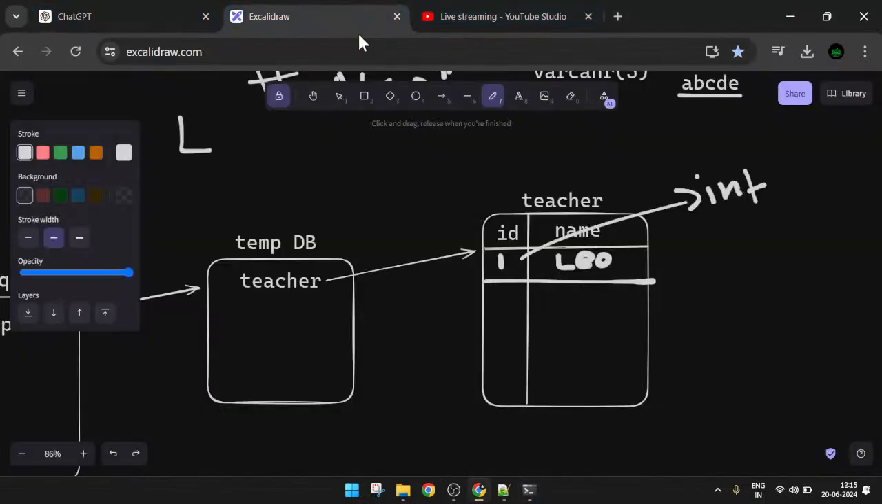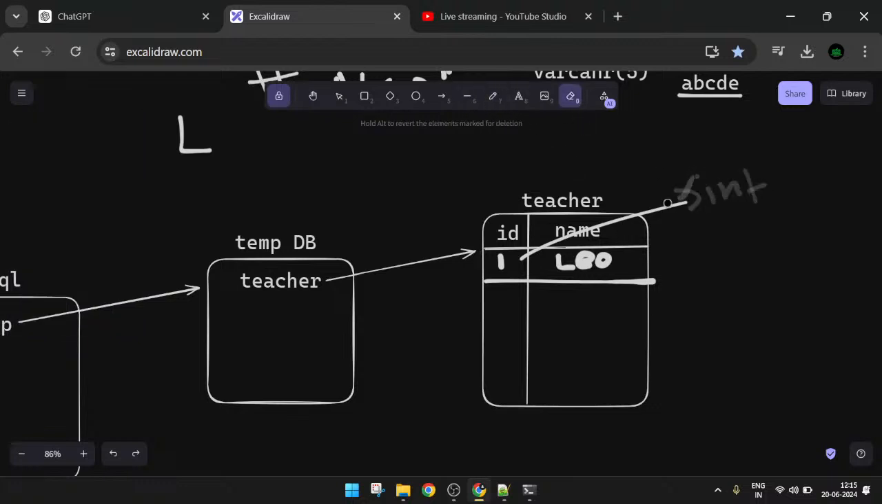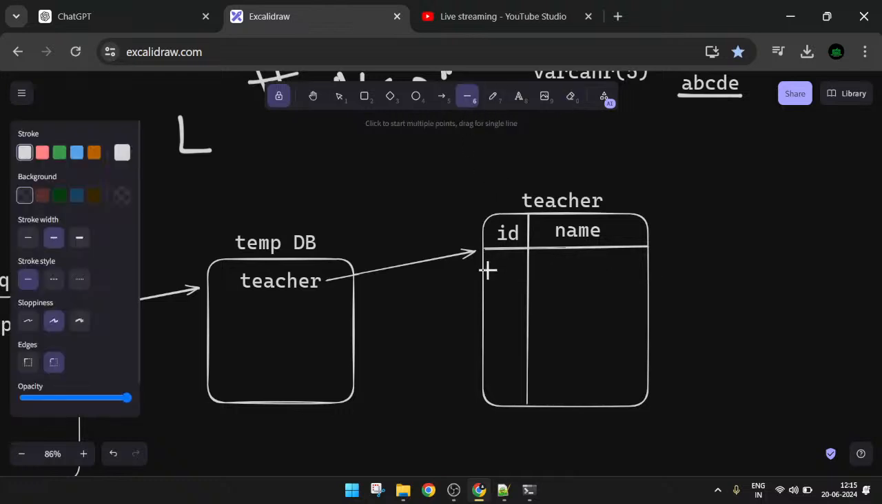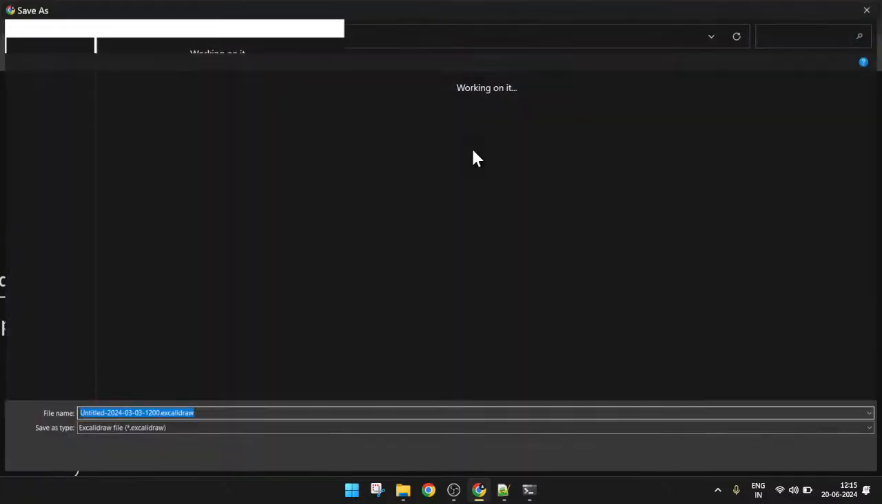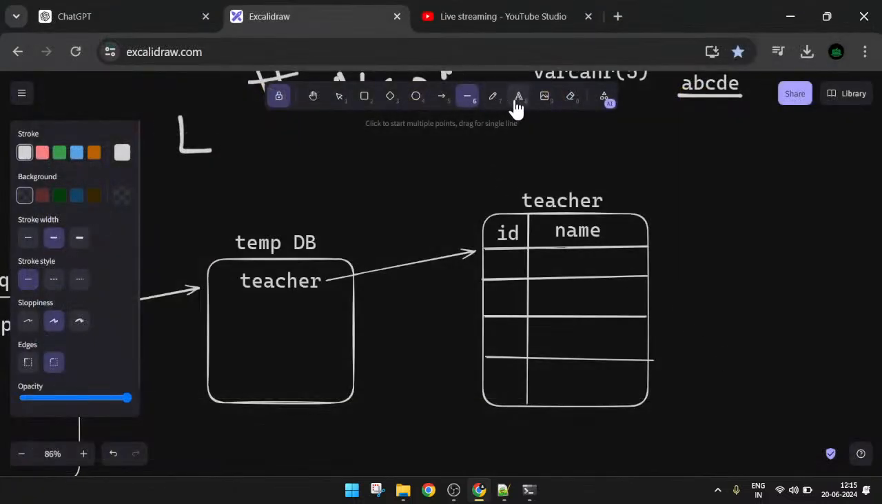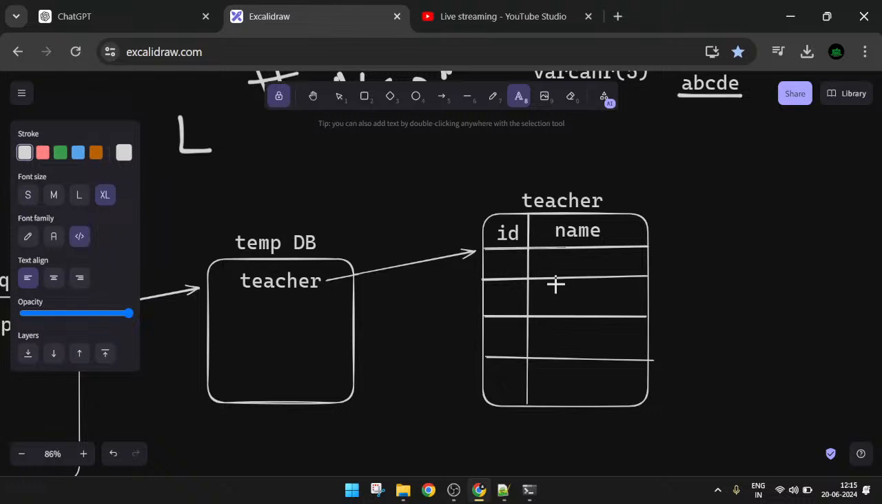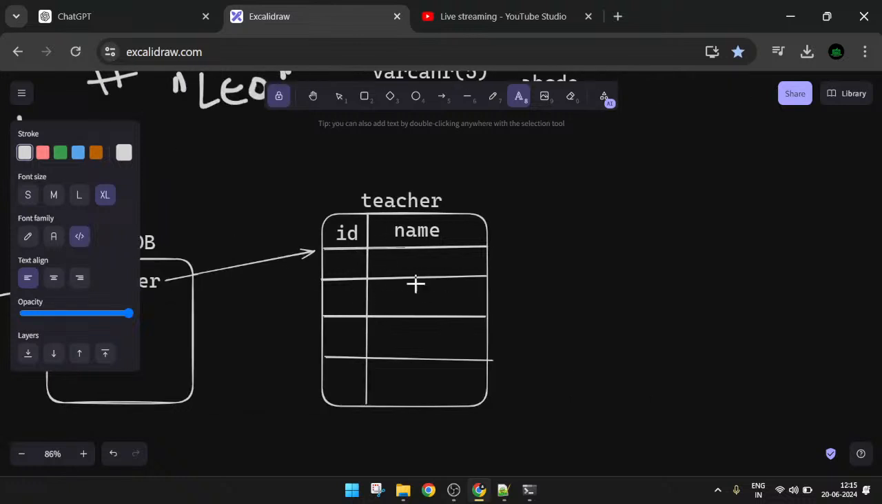Now I want to add a value in our table. Currently our table looks like this. It's empty. Oh my god, this is so small. Okay, our table looks like this. I want to see how much data we have, what we have in this teacher table.